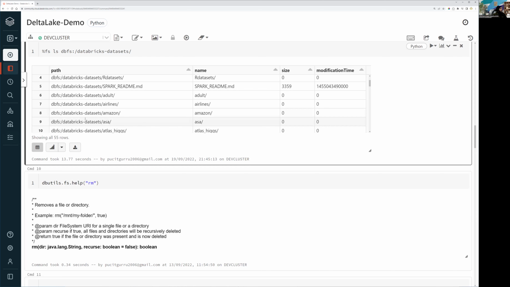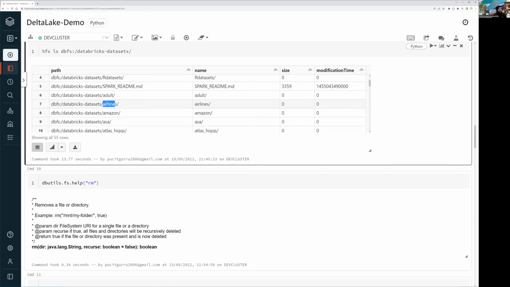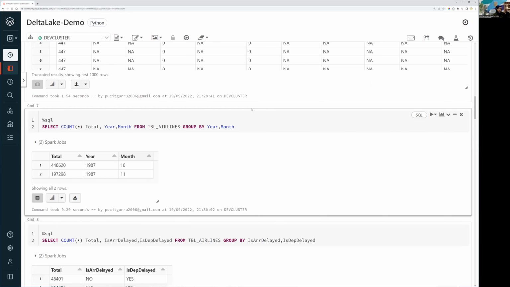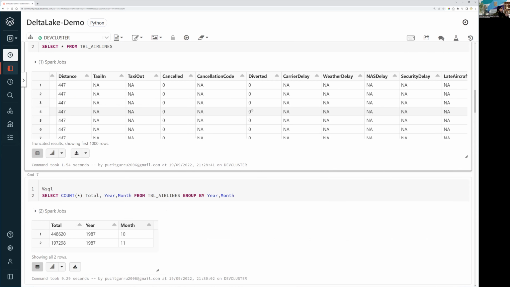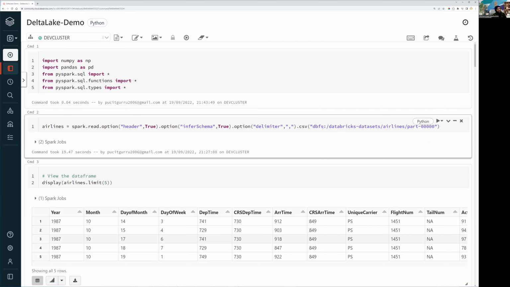All right, so now we are familiar with the data sets. In this demo, I'm using the airline data set, which is sitting in the airline folder, and I'm just reading one file from this folder, because the data set has been split between multiple files. So let me show it to you. You can see I'm using the read option.